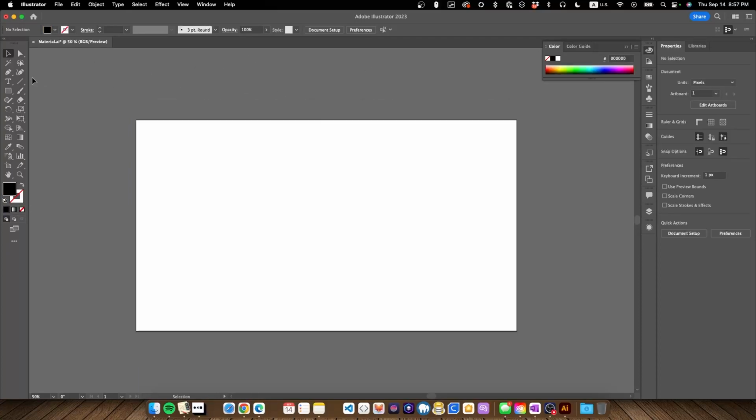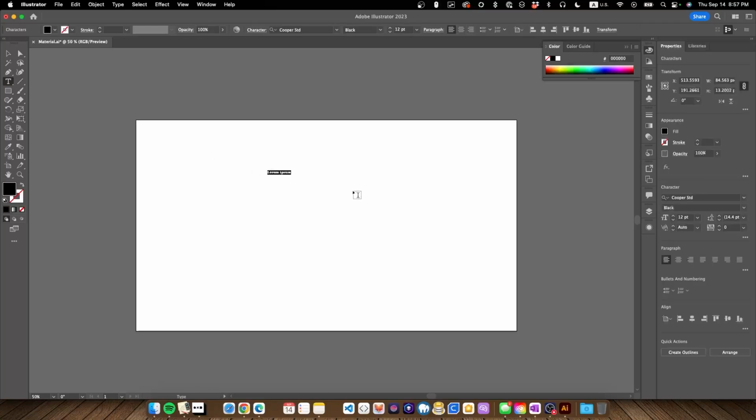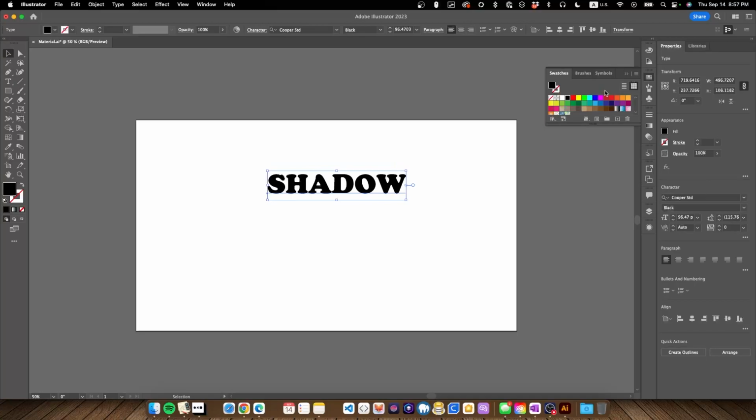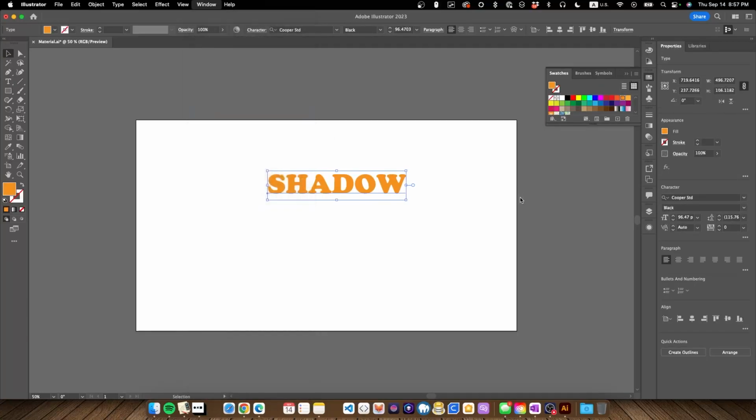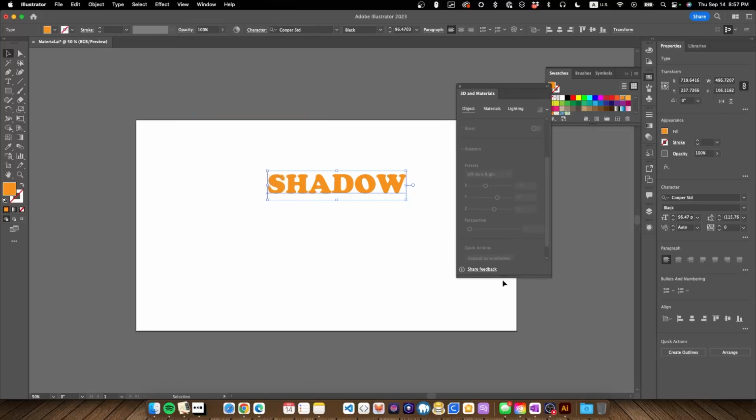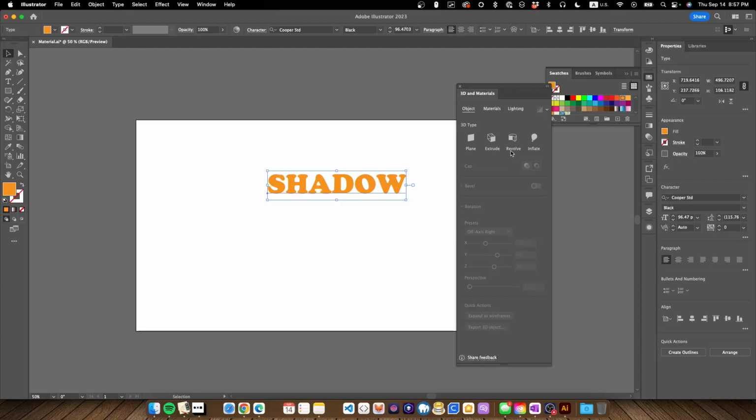Starting with the type tool, let's type something here, make it bigger, choose a color and go to Window, 3D and Materials, and you'll see this panel pop up. You have several choices: plane, extrude, revolve, and inflate. Let's start with inflate.